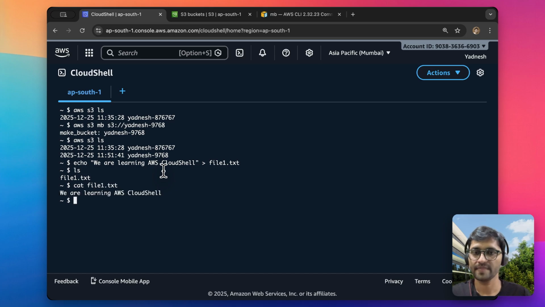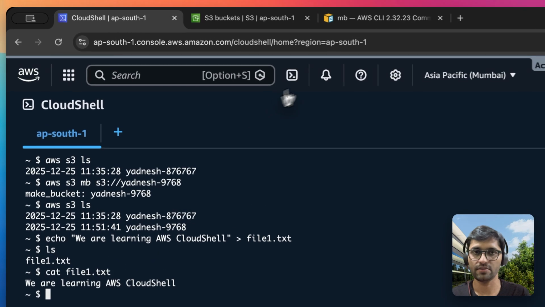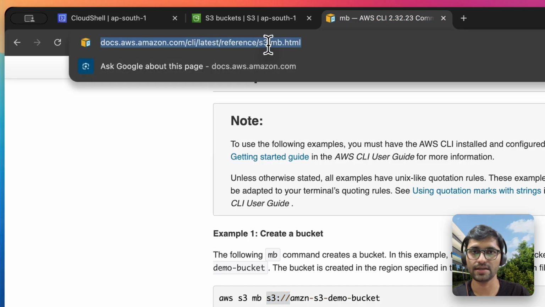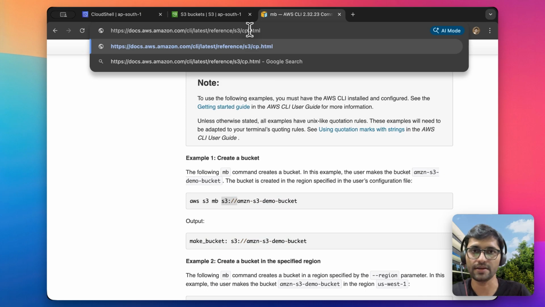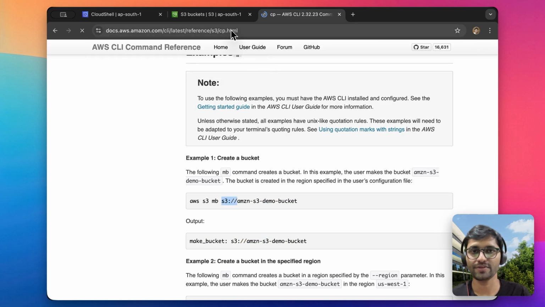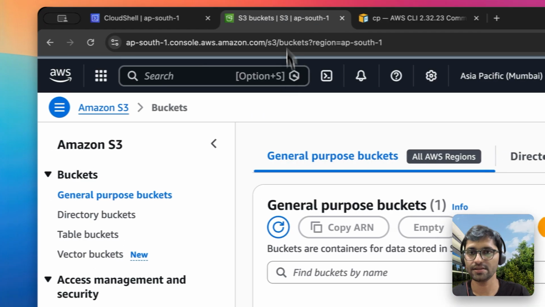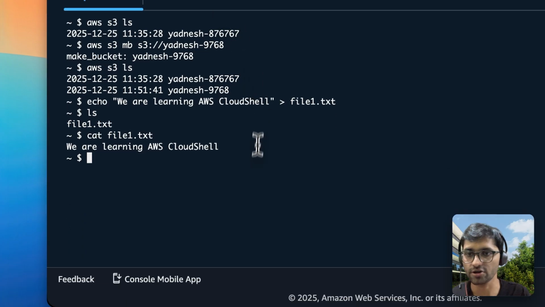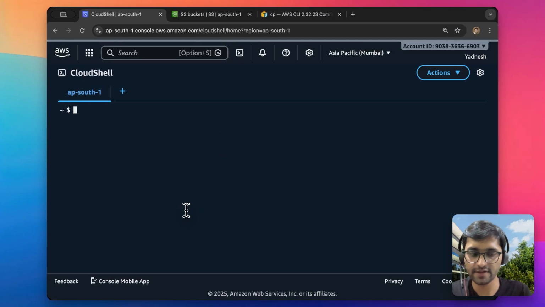Let's see how to upload this file to our bucket using commands. To upload the file, we have to use the AWS S3 cp command, the copy command. Again you can go here, write cp, and you will get the command. As I already know the command, I don't want to go through this, but you can definitely refer to the official documentation. Let me clear the terminal first.